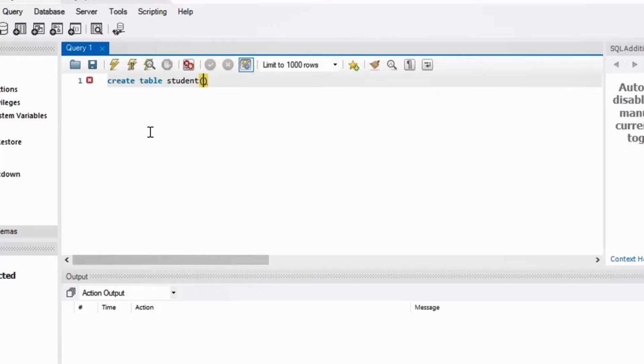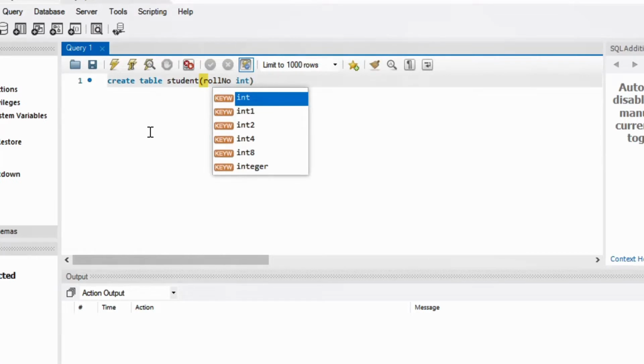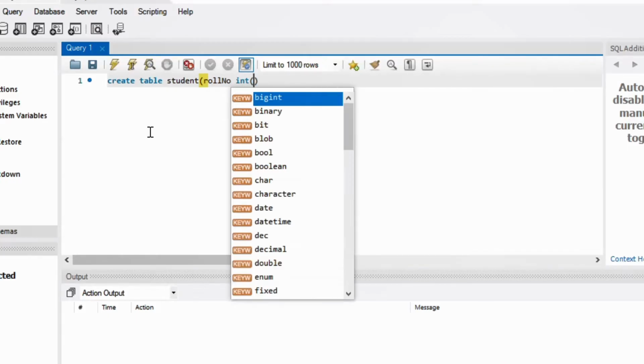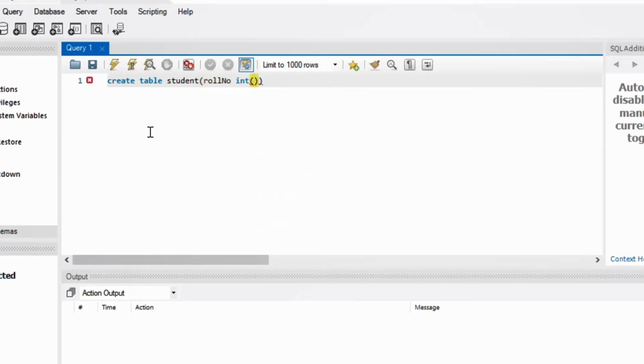So first is roll number. Here I will create a column with the name roll number with type int. You can set it varchar for string. Okay, so this is integer type, and I will set the size of this column, or the value of the column, that should be 5.